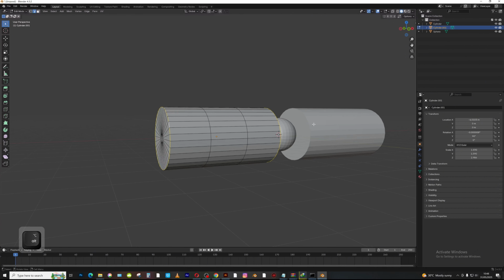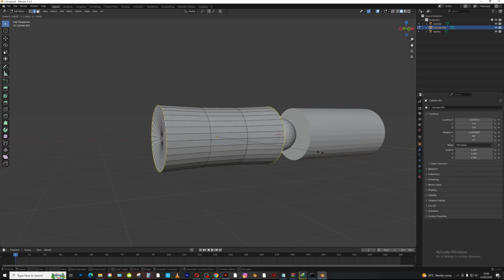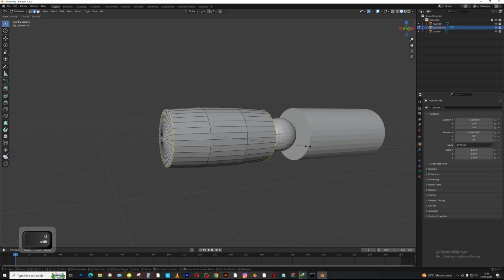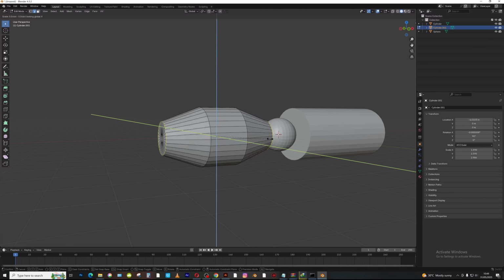So now scale it down. Now, this is not the effect I'm looking for. I want it to scale in line with this. So hold Shift and X so that it scales on the Y and Z axis but ignores the X axis. So I'll scale it down and it stays along it.